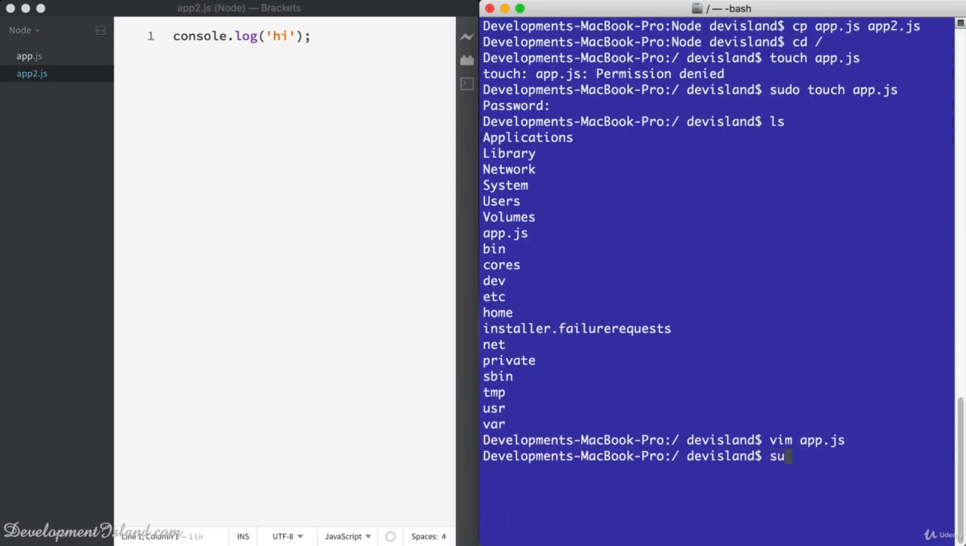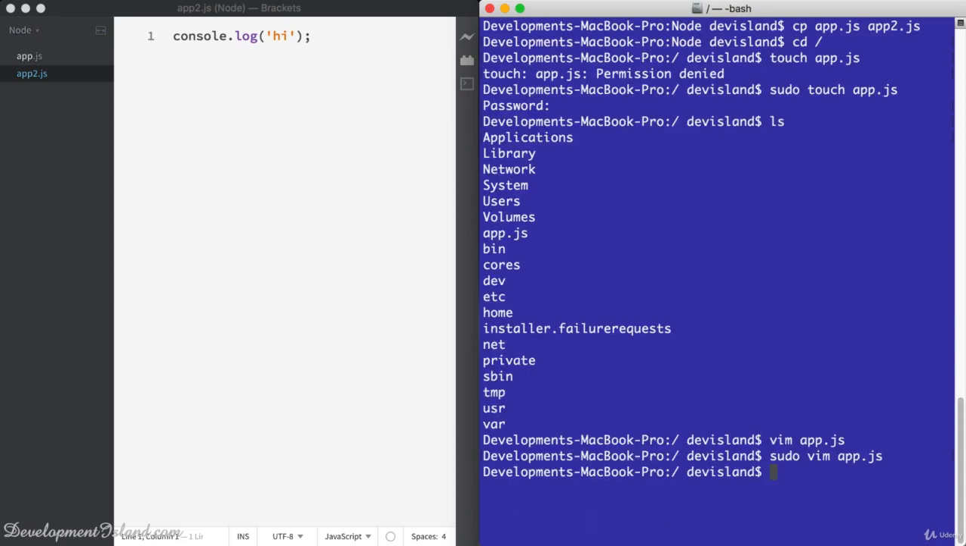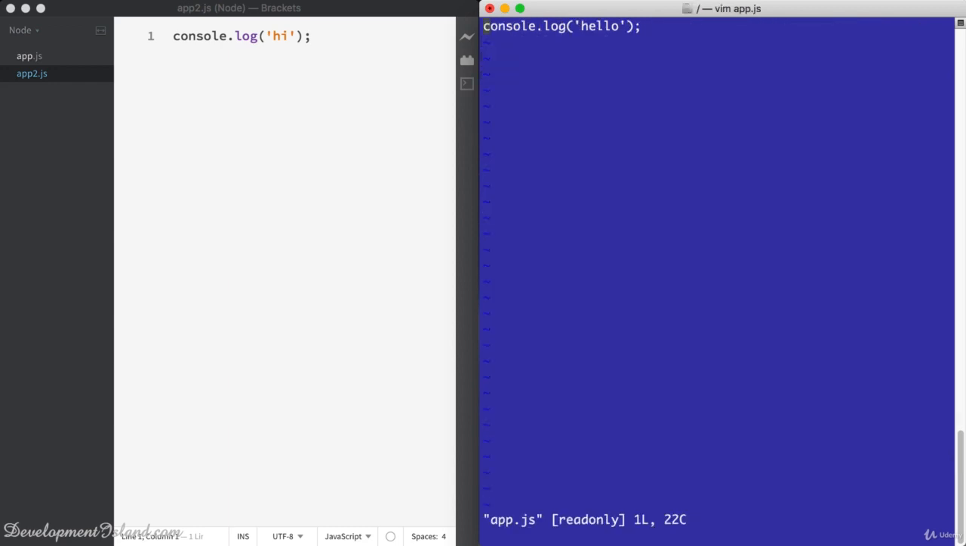And then I'm going to open this using sudo. And now I'm gonna add text, and then escape, WQ, and this time it works, right? So now if I try again vim of app.js, you can see that it's got some new text.